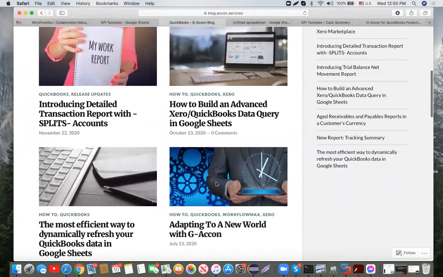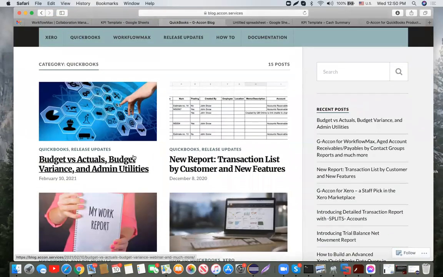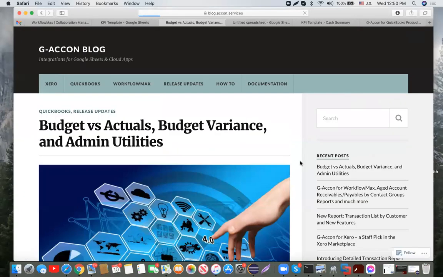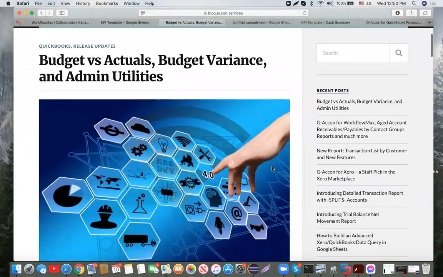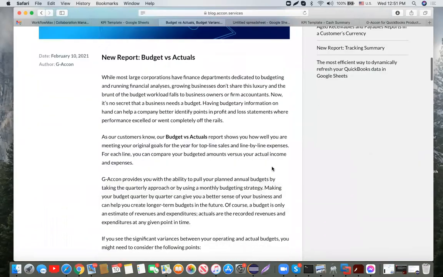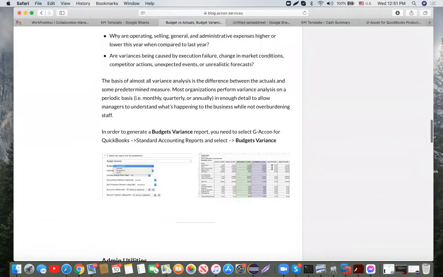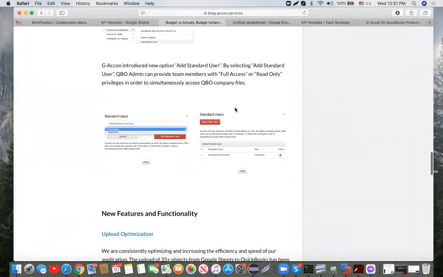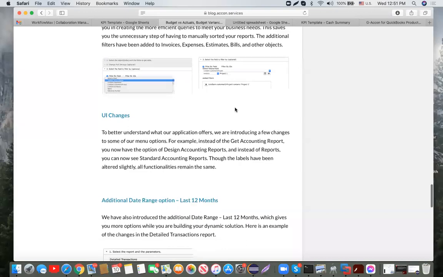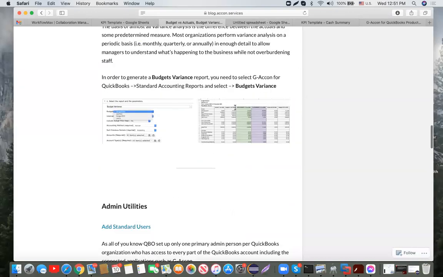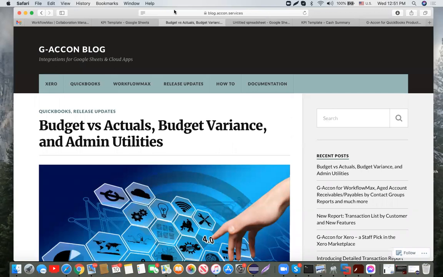And new enhancements. When we release something, it goes to the blog first, because it's easy for us. And then eventually we will send a newsletter. We try to do it on a monthly basis, but again, it depends on how many enhancements we have. So this is our latest enhancement, which was released last month. This is budget versus actuals. It's a budget variance, how it looks, and some small features and functionality which are new or enhanced for this release.